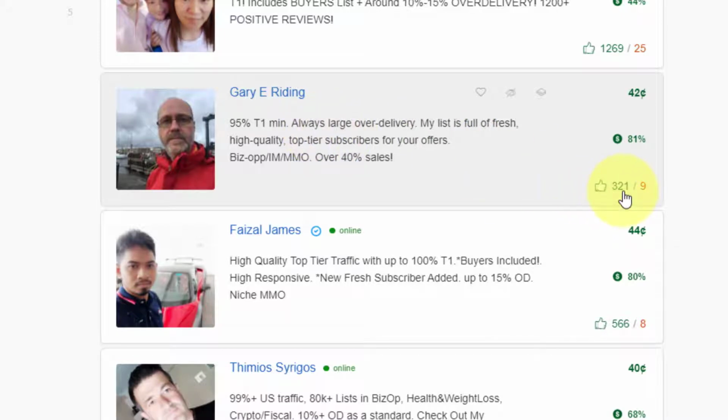But it also has the amount of ratings, 321 positive that are in green, 9 in negative, right? So there's some people who reported not a good experience with this vendor, right? But this says 95% T1 minimum. So there are some abbreviations and acronyms on here that you might need to be aware of.